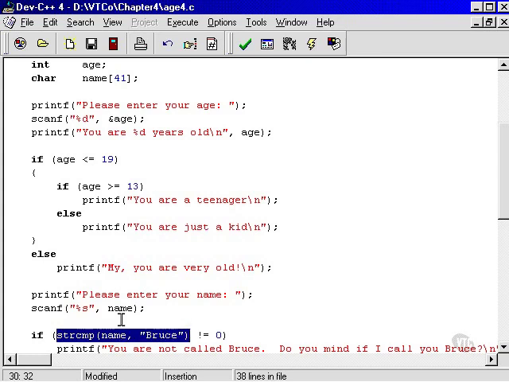Now, this bit of code here, the highlighted code, that is calling a function. And the function is called strcmp. And strcmp is short for string compare. String compare. So we read that as if string compare name Bruce. So what we're actually asking is for the function to compare the name that was entered with the word Bruce. So we need to test essentially if the name that they entered is equal to Bruce.